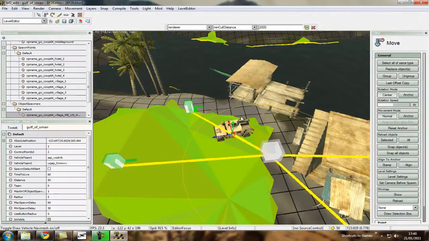Now you can edit the spawn time of the vehicle. The default is between 60 and 30 seconds for spawn. You can put that up to, yeah, this is done in seconds, so 120 will be 2 minutes, so now that vehicle will spawn 2 minutes after being destroyed.